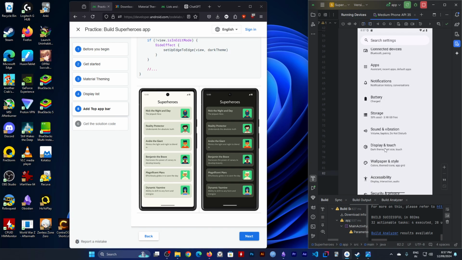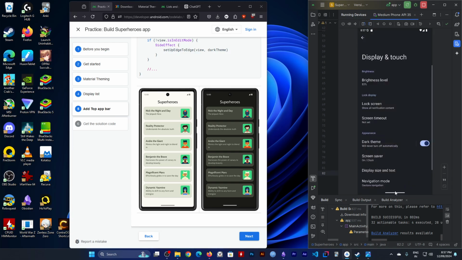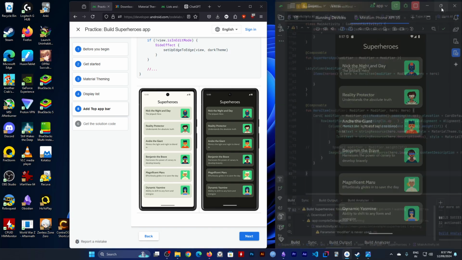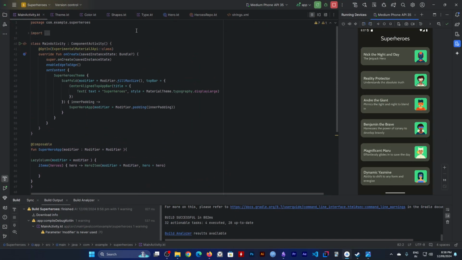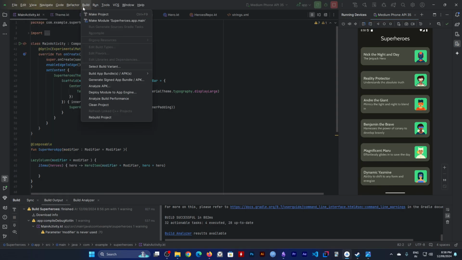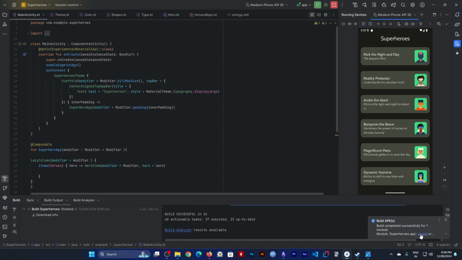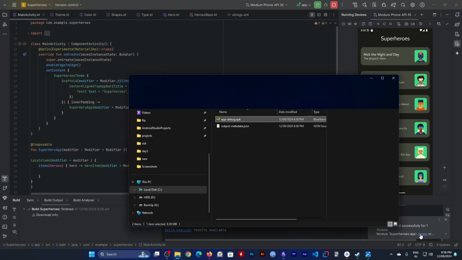Where's the goddamn settings for dark theme? Okay, if you want to, you can export this as an APK by going to build and selecting build app bundles and build APKs. Clicking that will create an APK file, and you have an option to locate it.